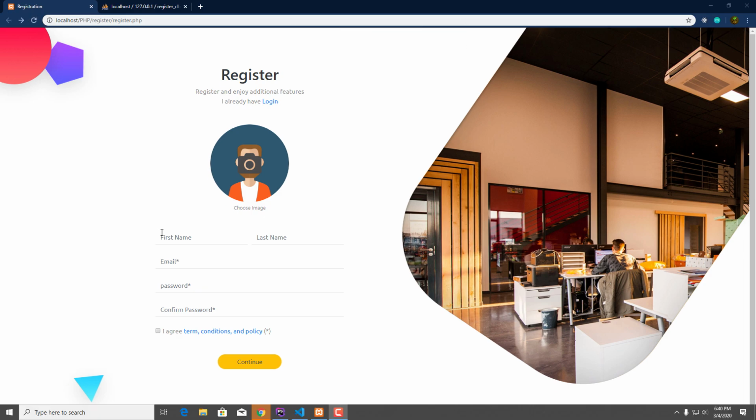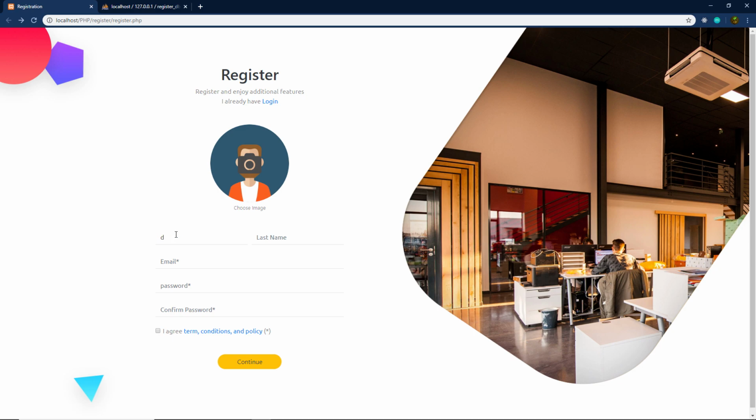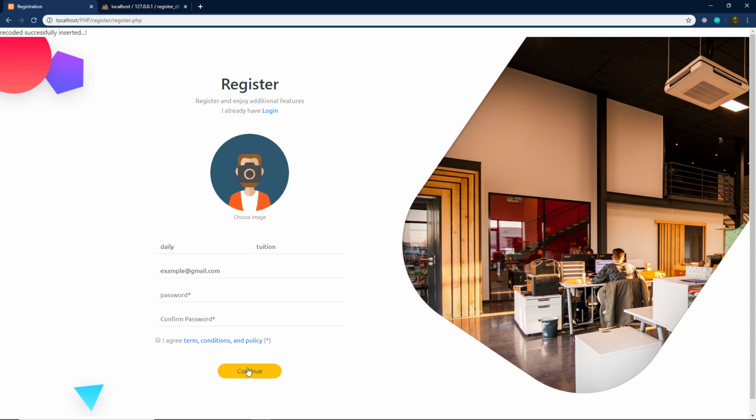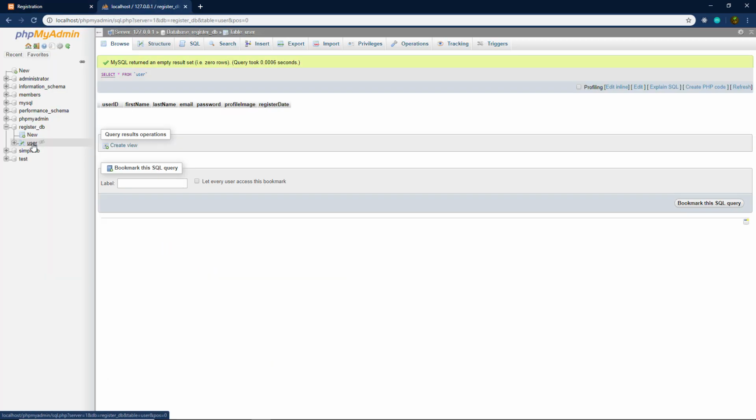And now let me fill in this information and register as a new user. I'm going to specify first name daily, the last name is going to be tuition. Then I'm going to specify email example@gmail.com. Then I'm going to specify password. Check this checkbox and click on continue. When I click on it, you can see the error message password not match. Let me add one more character here, and when I click on this continue button, you can see a message record successfully inserted.